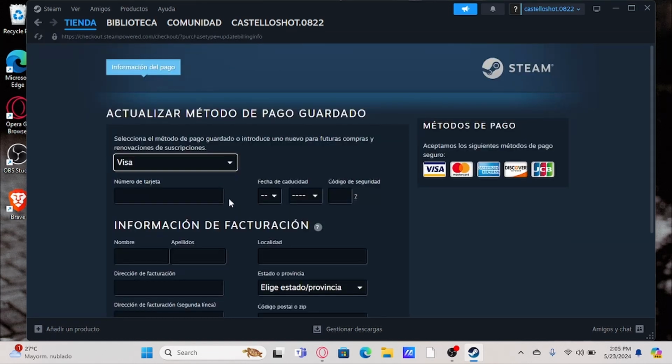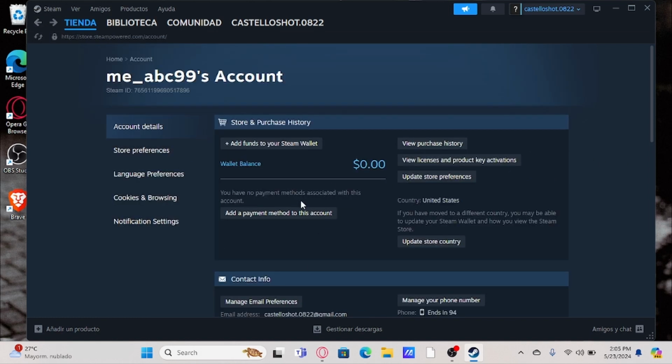I don't have a credit card saved, but if you have one, you click on delete payment method, and that's it. You complete the process.